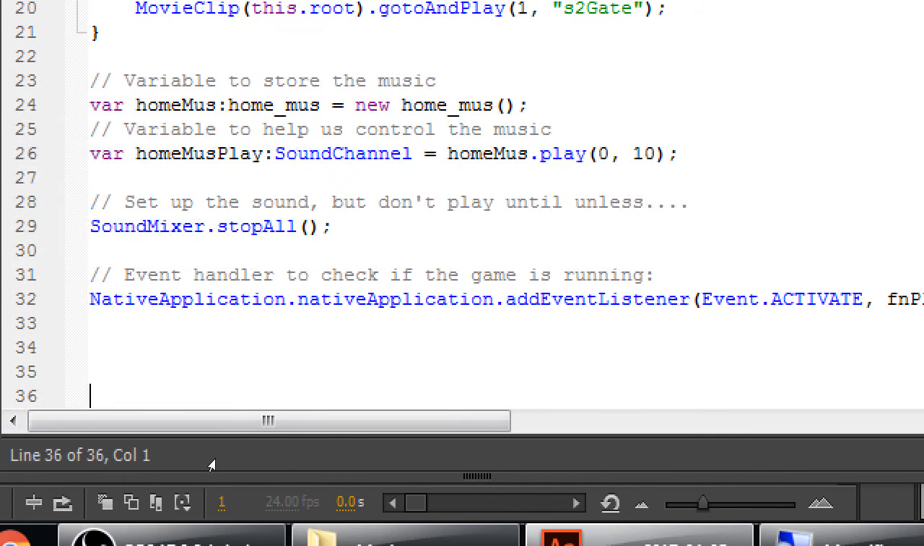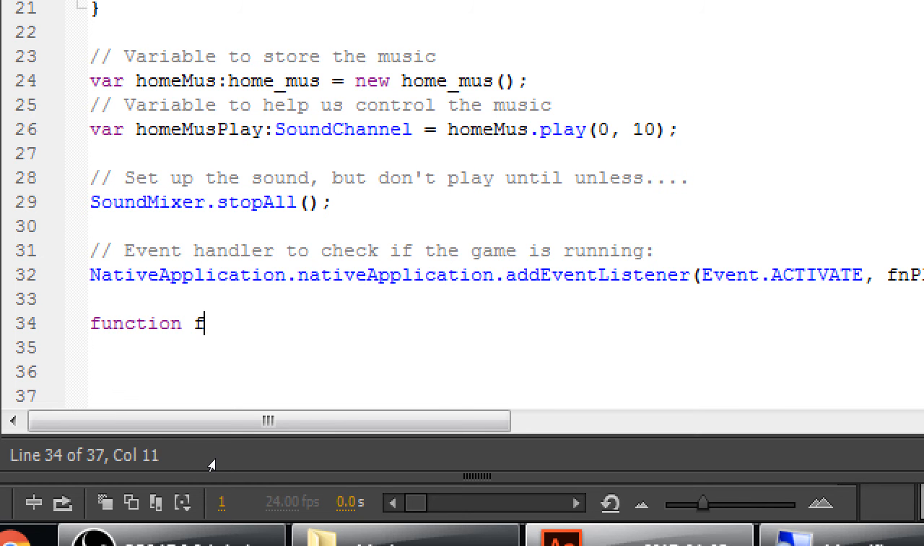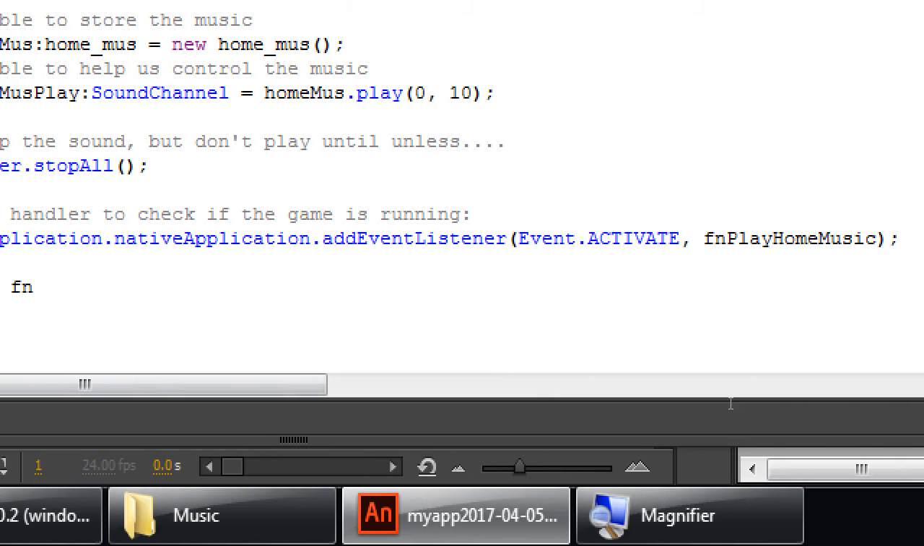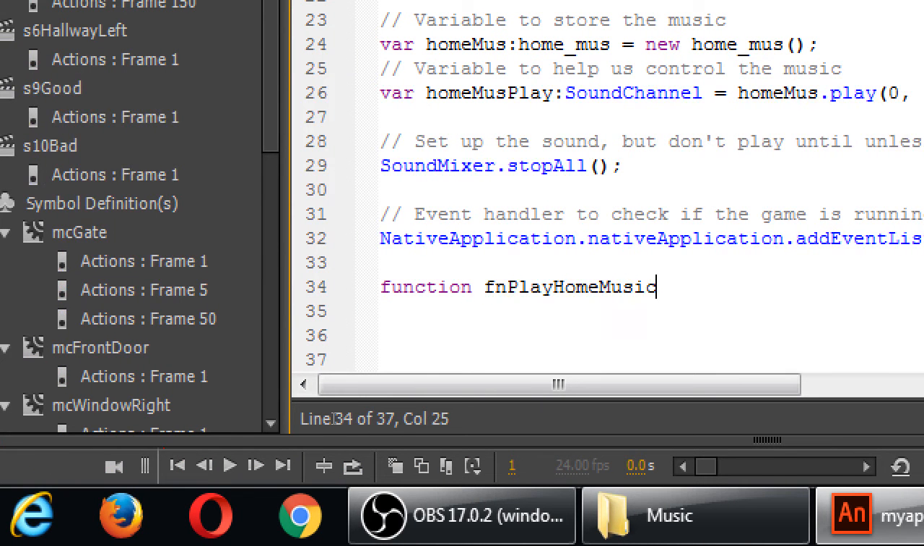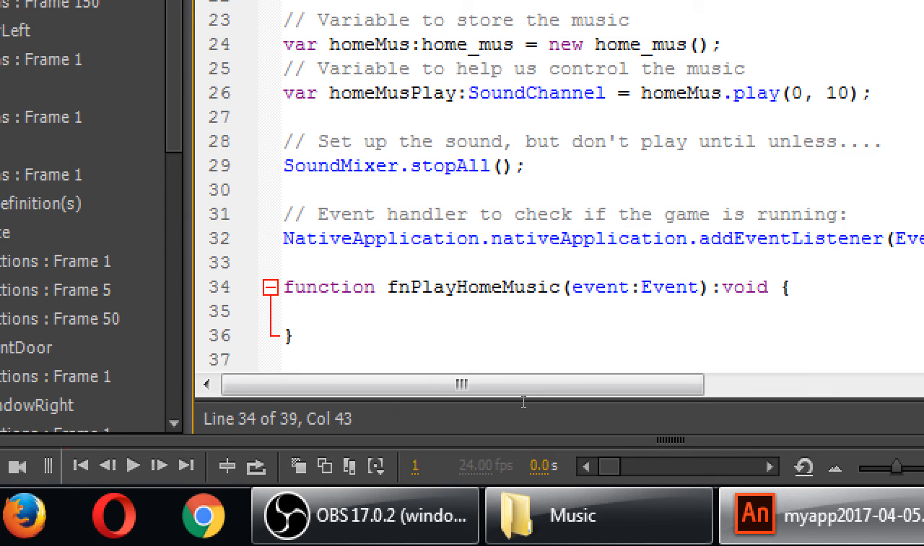So next line. Function play music. Parentheses quotes. Inside of the parentheses, we have event:event:void. This is where we actually want the sound to play. So we're going to leave line 26 alone, but you're also going to copy, not the var part, just home, etc., etc. Copy that and place it inside of.